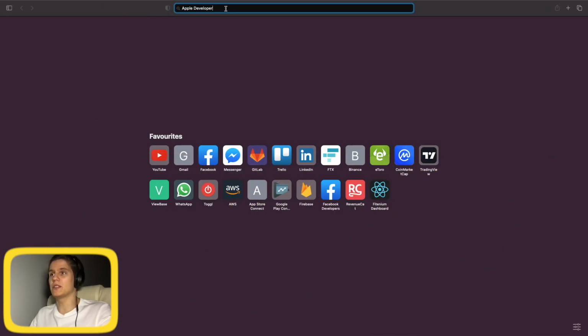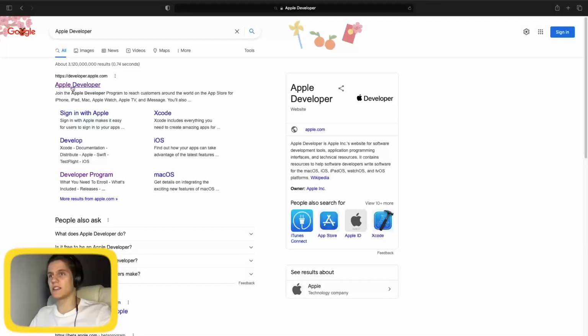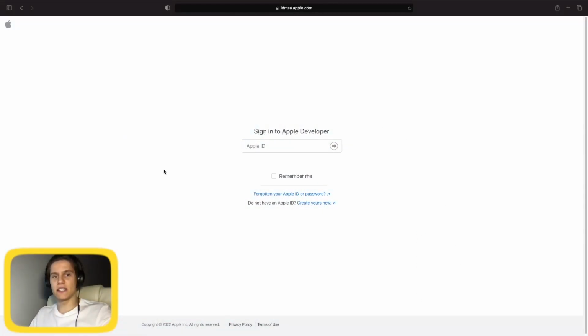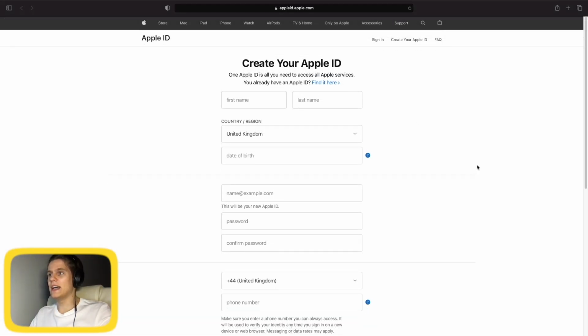Let's type Apple Developer in our URL bar, click enter. In here, select the first link. You'll see this page where we have to click account up top here, and they will ask us to log in. If you have your account already, you can log in and skip to the later part of the video. But if you don't have one, let's click create yours now here. We can close this tab already. And in here, we'll have to provide some information about you.